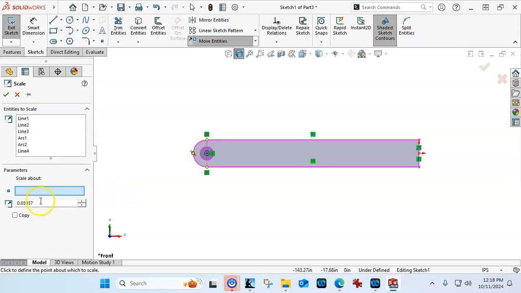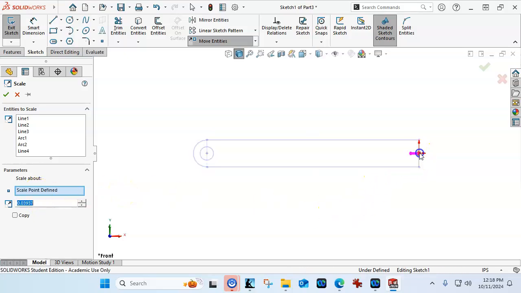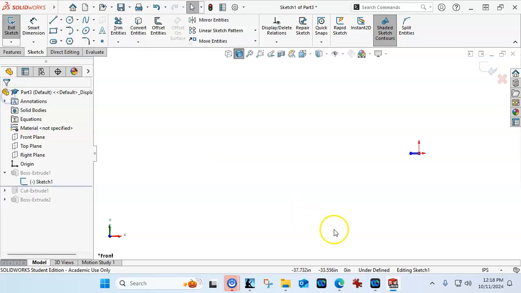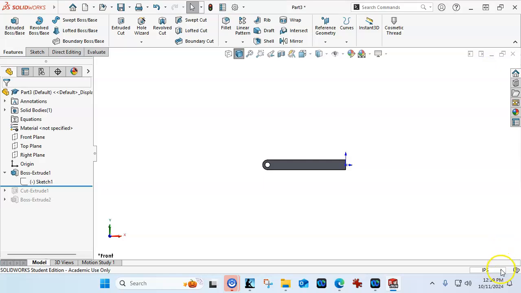And 0.03937, and we'll scale about the origin. And that got really small. All right, so I'm still in the inch, pounds, and seconds, so that's not going to help me. Coming down to the millimeters, grams, and seconds.